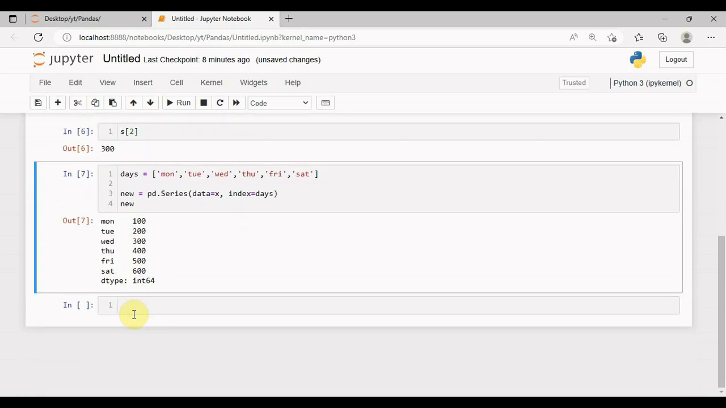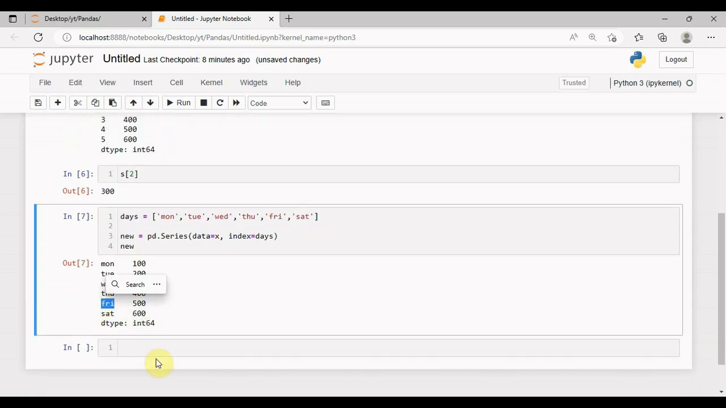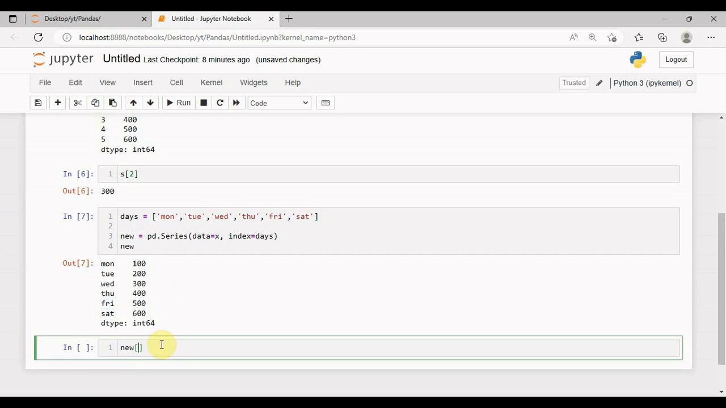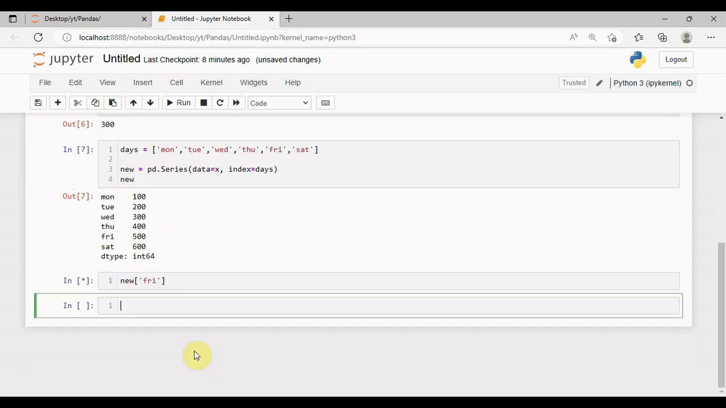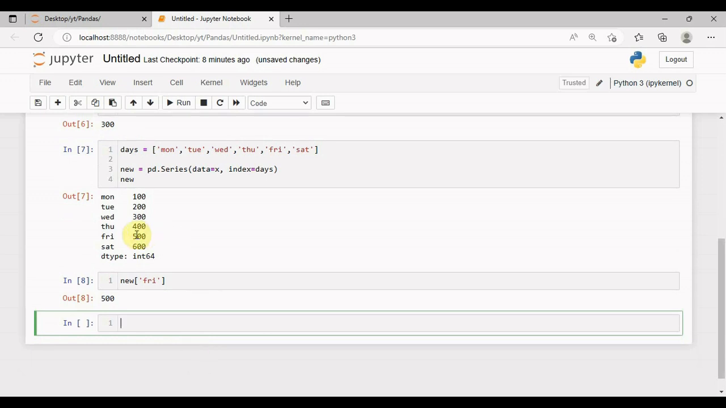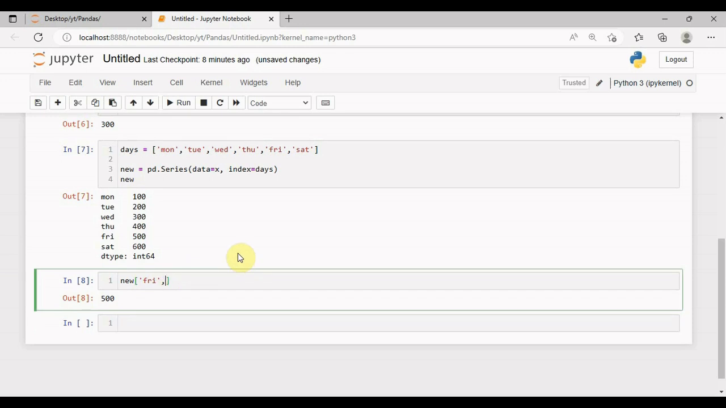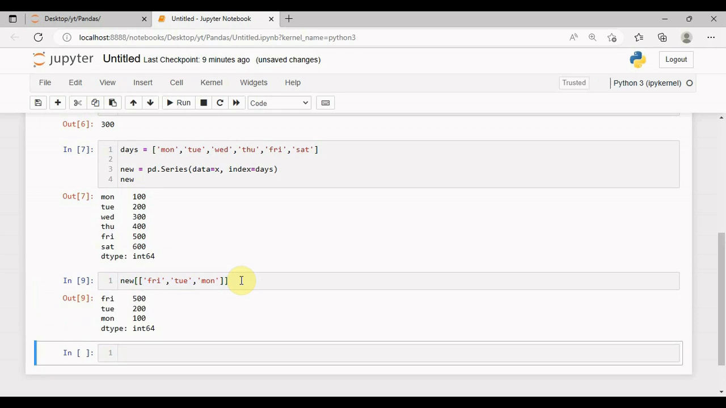We can access any value, so let's say if I want Friday, call in the new, and between quotes, we put our index name. And let's run that, and you see we got the value. We can also access multiple values, so let's say I want Friday, Tuesday, and Monday. And then we have to surround this with square brackets. And let's run that. And you see we accessed multiple values.